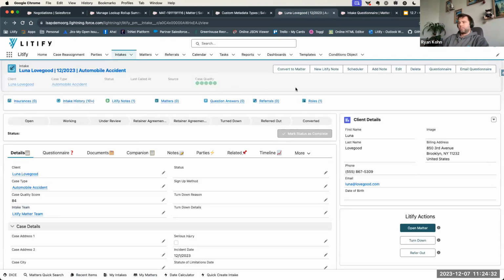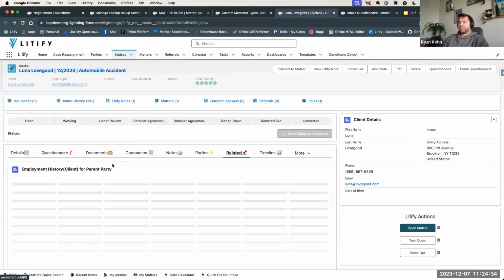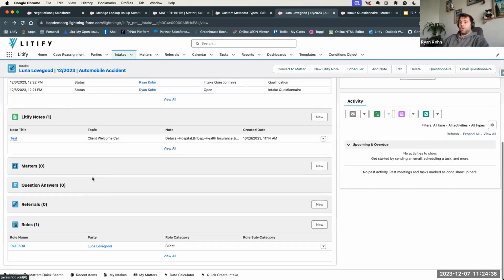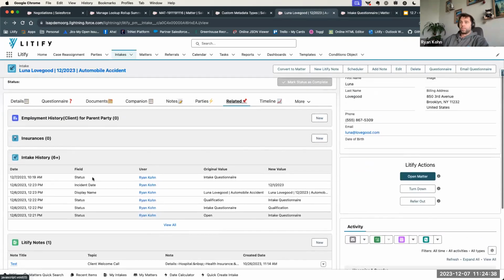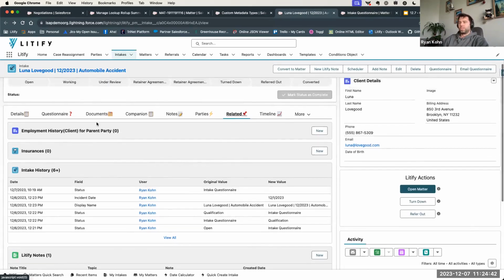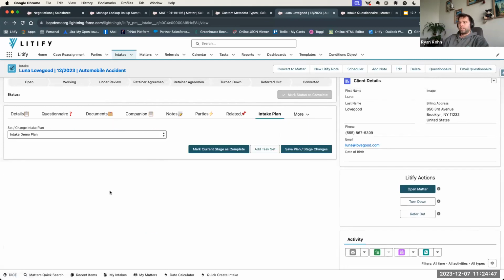We don't have the related list up here, but there is a related list that you can see all of your intake team members as well to be able to manage them, edit them, change them, add new ones that we can add to the page layout. And then we come over here to our intake plan.